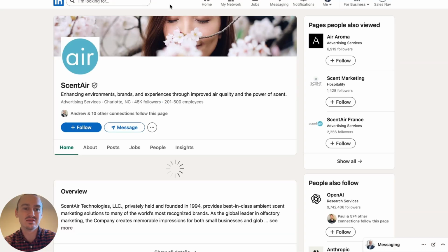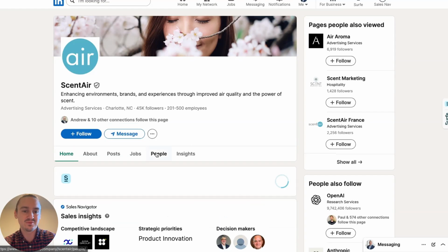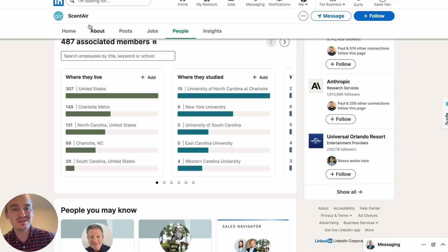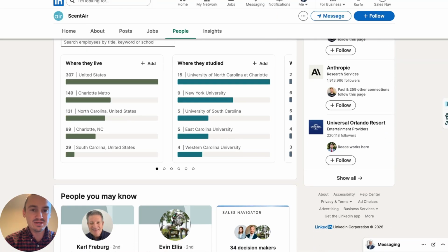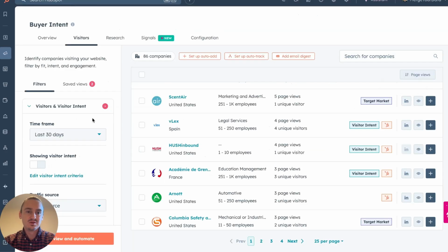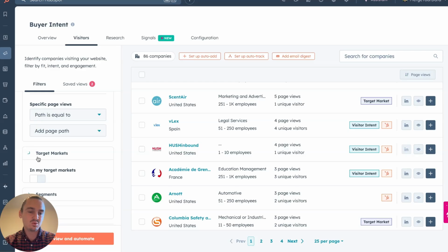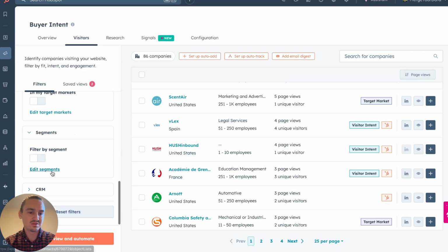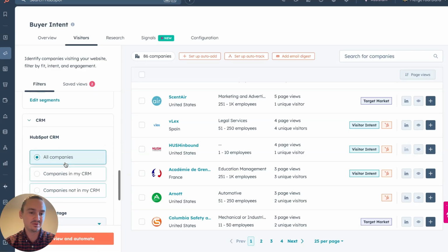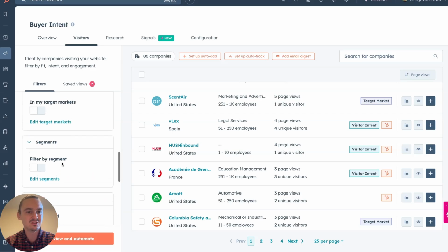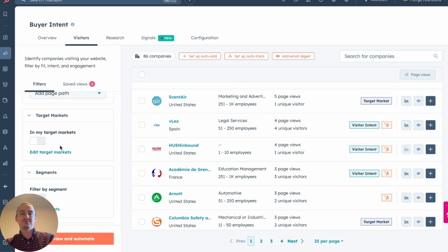I can open them on LinkedIn. I can go and start looking at the people at their company and start actually doing an outbound campaign towards them. So you can get really into the weeds on this. You can filter by target markets, by segments, whether or not they're in your CRM, and by what life cycle stage. And so I just really recommend going in here and finding that motion that works for you.